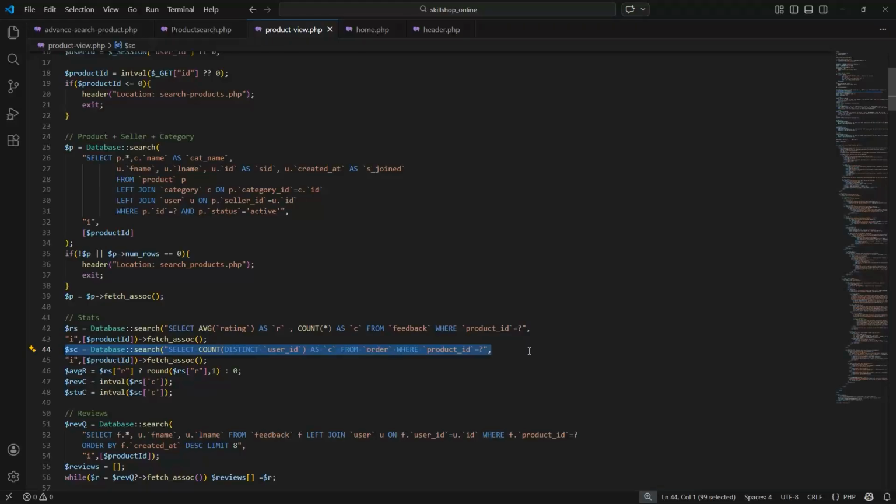Here we calculate the number of students enrolled in the course. We count unique users from the order table. DISTINCT ensures that each student is counted only once.